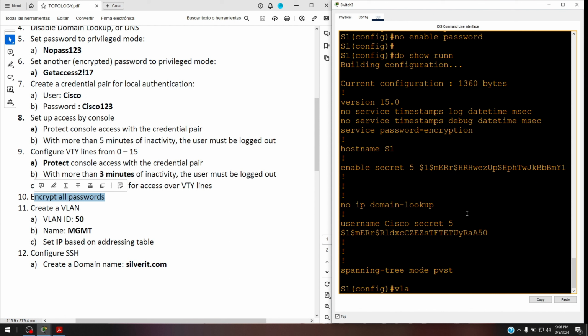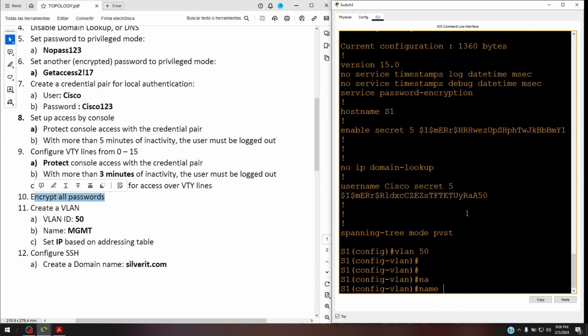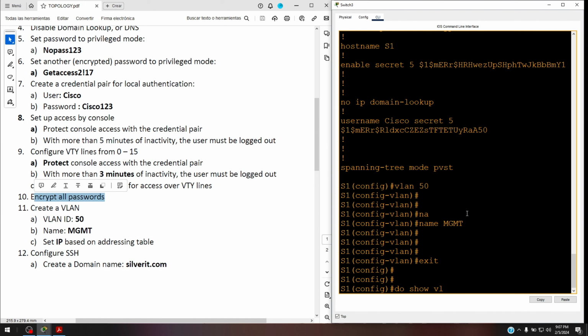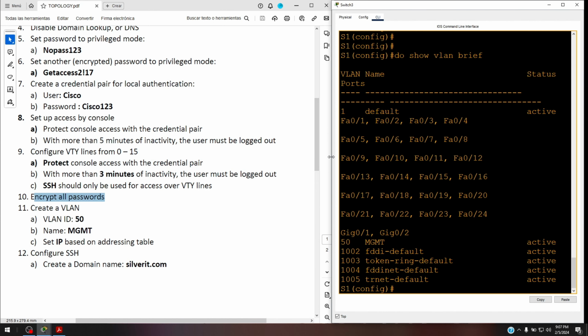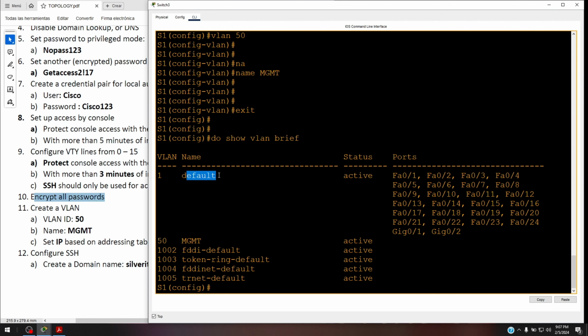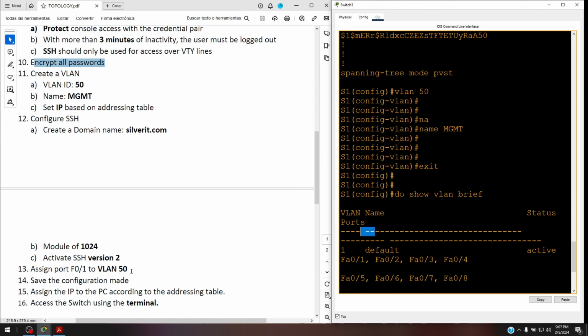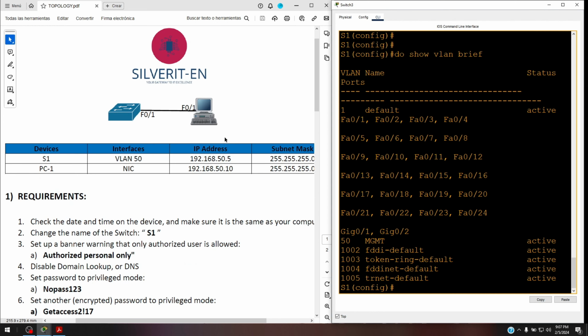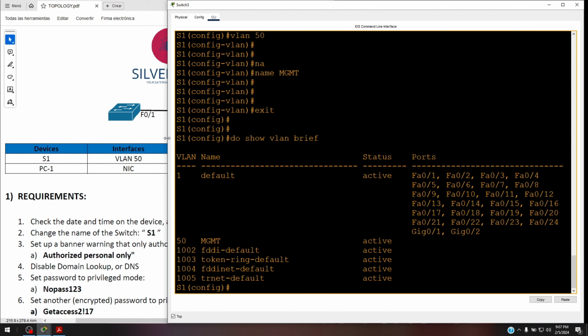Okay, so now we need to create the VLAN with the command vlan plus the VLAN ID. I'm going to make 50 and set up a name for my VLAN. That would be management, right? So we can see the VLAN information using show vlan brief. And here you can see the VLAN ID, the name of the VLAN, the status of the VLAN, and the ports. Right now, by default, all ports are associated with VLAN 1. So we need to associate the port that goes to our computer to VLAN 50.